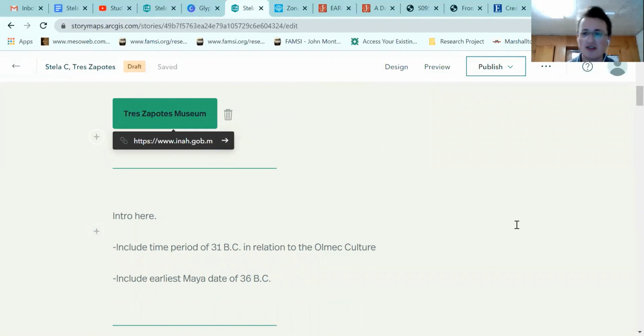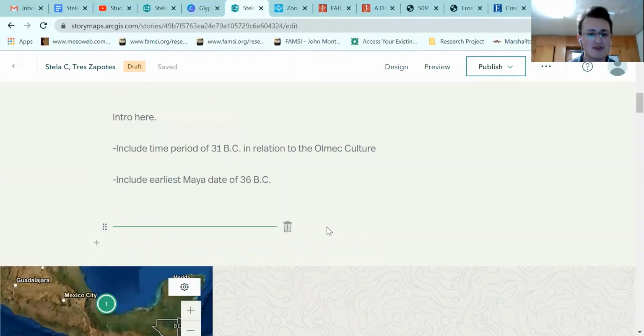From there, it's similar to how you do outlines for your essays. Do that with your story map. Put in your introduction, and then include some things you really want to mention so you don't forget them. Like here, include the time period of the piece, 31 BC, and how that relates to the time period or culture we're talking about. And for mine, I'm also including the earliest Maya date, which is 36 BC. So a huge difference in when these numbers are being used.